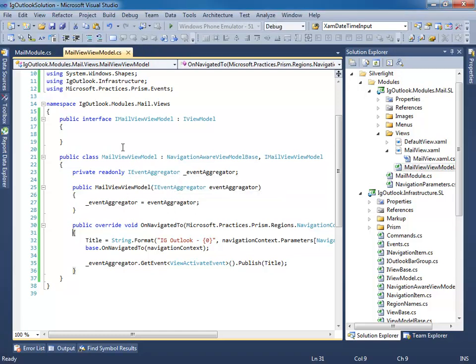Alright, so that about wraps it up for the navigation and the MVVM structure. I mean, we did a lot of coding here. We put in a lot of infrastructure. And in the next video, we'll start getting the tabs, the ribbon tabs injected, and sync those up with the view that's being injected.